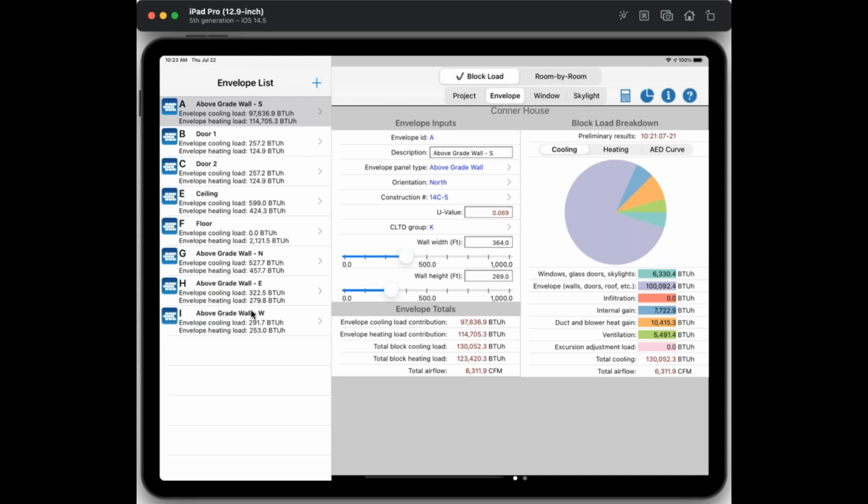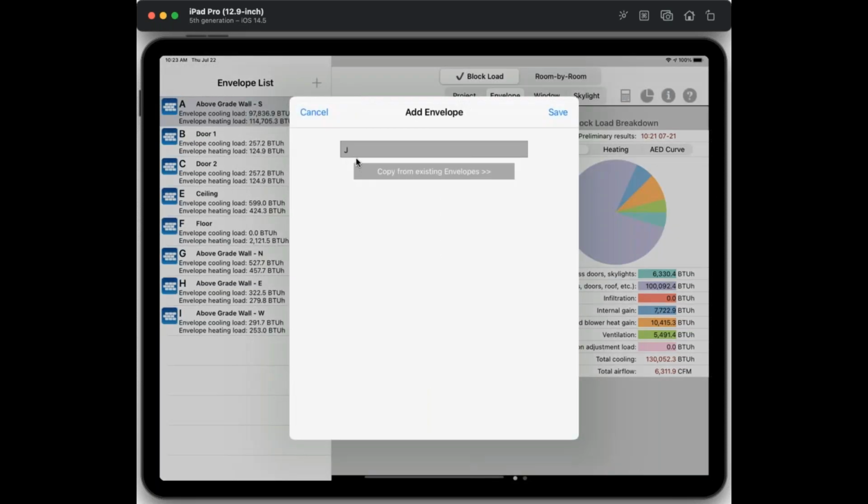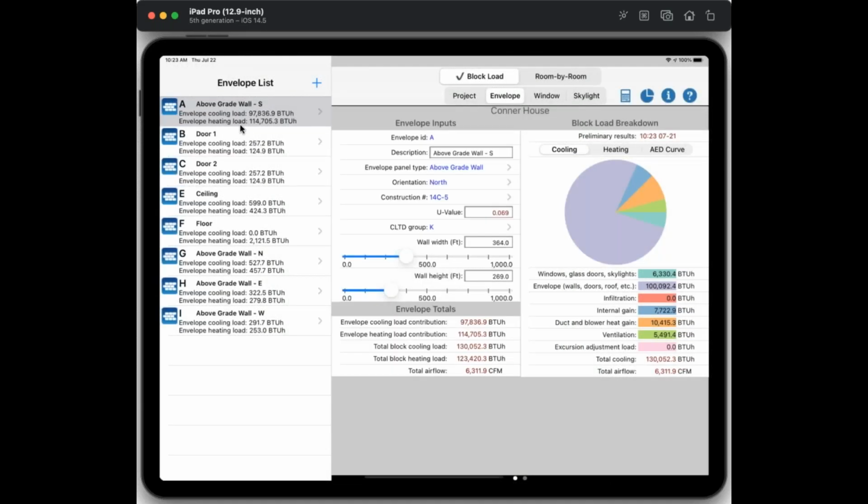So here we have a bunch of them already. You can add as many as you want. You can also copy. So if you happen to have a bunch of, say, above grade walls that are similar, but maybe their orientations are a bit different, you can add those and then just change the orientation for each new one. So let's look at an above grade wall here.